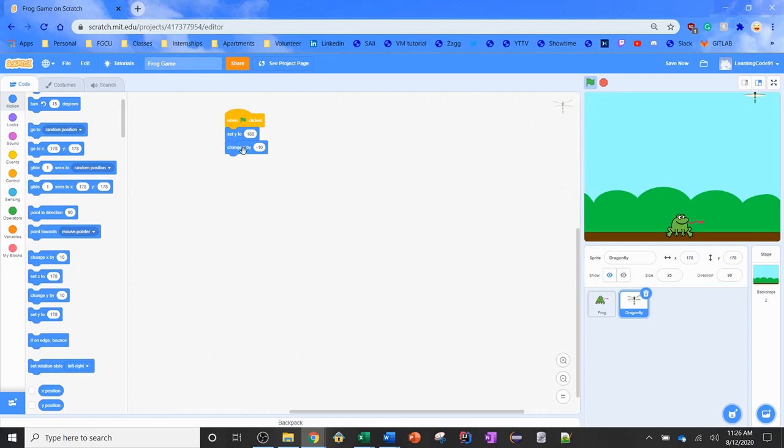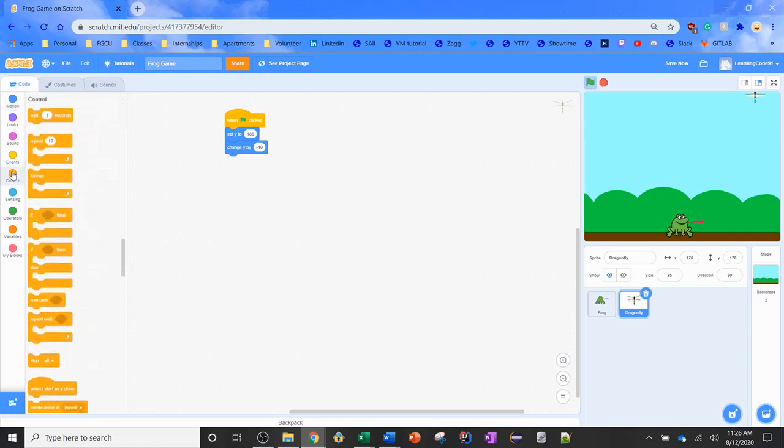Because once again, we want it to fall forever. So once again, we say forever. So we're going to come in and grab a forever block. Now, if we put both of these in that forever block, it's going to repeatedly try to change Y and set it at the same time, so it's never going to move. So you got to keep these separated. Set Y to the top when we click it, and then we're going to change Y by 10 to go down. And look at it fall.